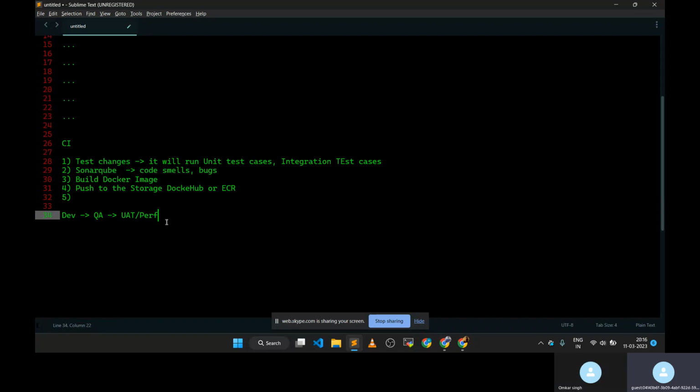Suppose we are hitting a lot of APIs. Is it working fine or not? If there is huge traffic, is our code able to handle the traffic or not? Once it passes these things, then we will deploy this on the production. So this is the normal flow.